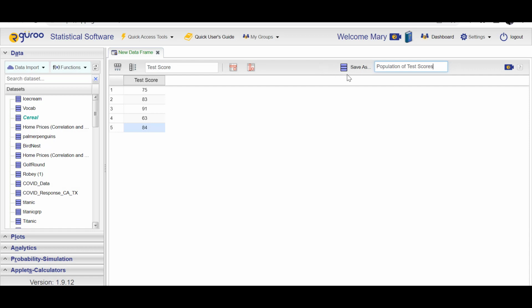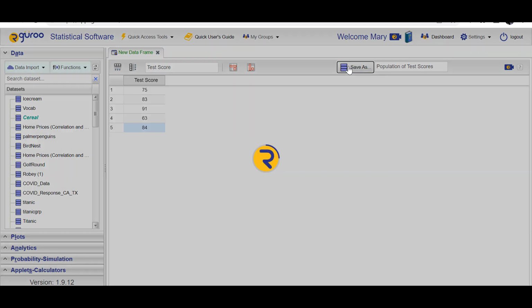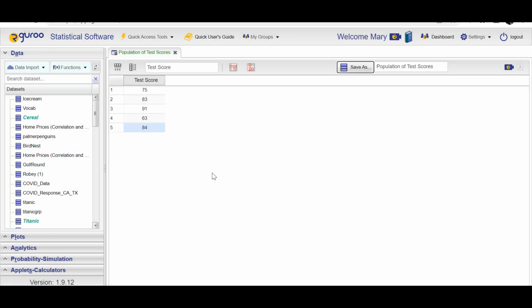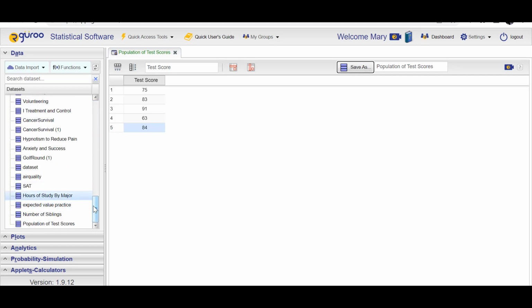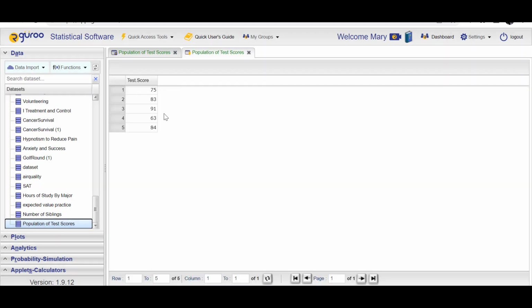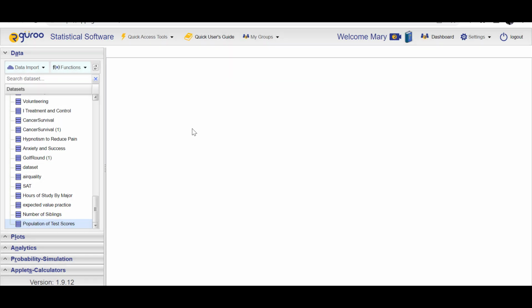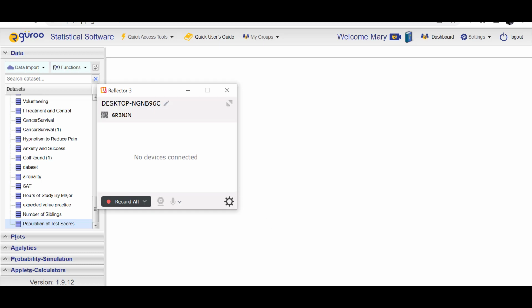Okay, I've just redid everything that I had done before. Now that I've logged back in, I'm going to hit Save As. And it says Data Set, Population of Test Scores, Saved Successfully. I'm going to click OK. Then I'm going to scroll down, and at the bottom of my data sets, you'll see Population of Test Scores is right here. If I click on it, it'll pop up again. So I'm going to close these out because I don't really need them. I'm just going to close out the editor. And I'm going to go back to the slide screen.